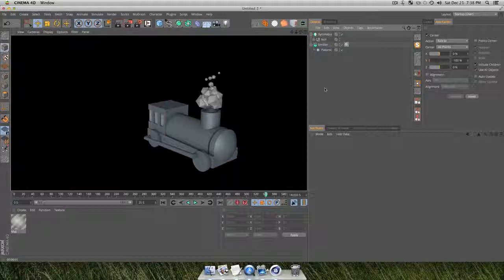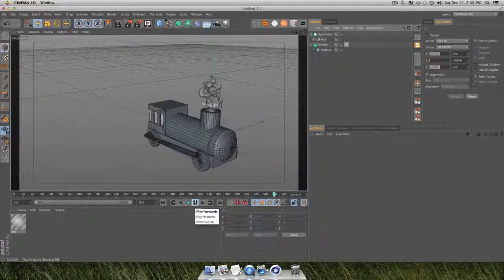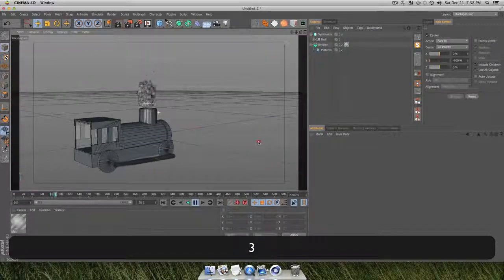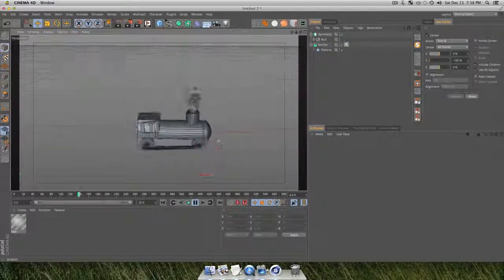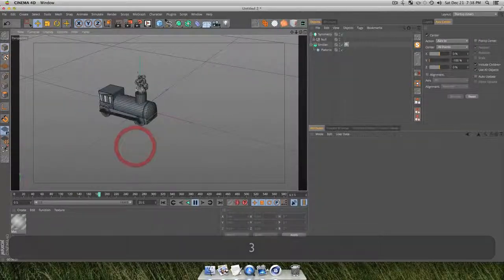I haven't used it for like a week and a half, and you get rusty. So yeah, so there we go. We have our wheels spinning, we have smoke that comes out. Now what we need to do is put this onto a spline so it can drive around.